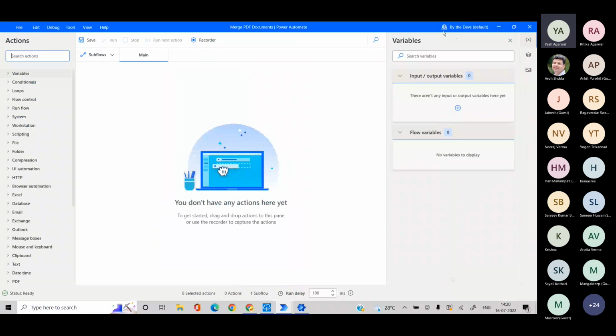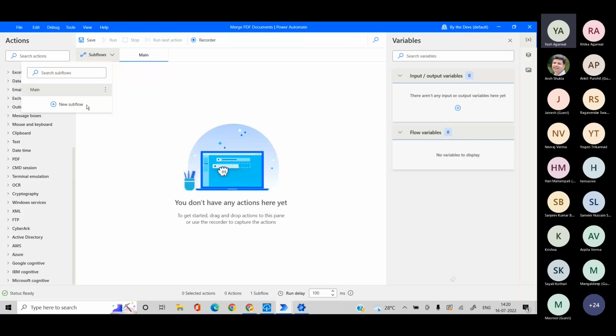This is how the editor looks when you are trying to create desktop flows. On the extreme left, we have the set of actions that you can see: variables, conditions, and so on and so forth. You could interact with Azure. There's cognitive services as well. And then we have the main canvas where we drag and drop the actions to work on. And then there's a part called subflows where you could start creating subflows that can be associated to the main flow. And then we have the recorder button over here, after clicking which a recorder would pop up and it would record all the actions that you're performing on the system. And then here we have the variables where you define the input and output variables.